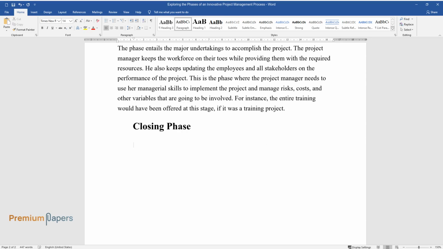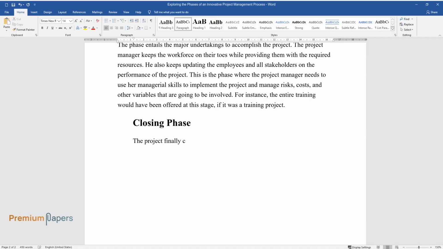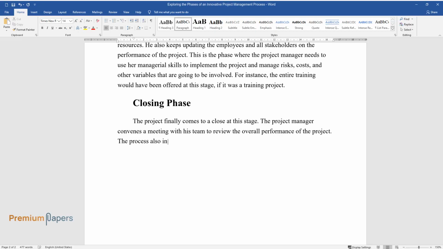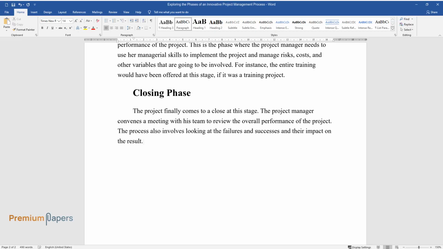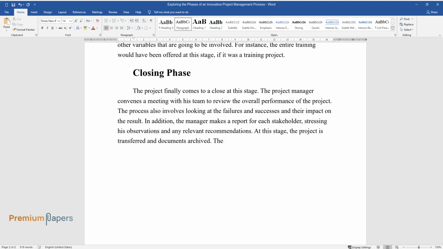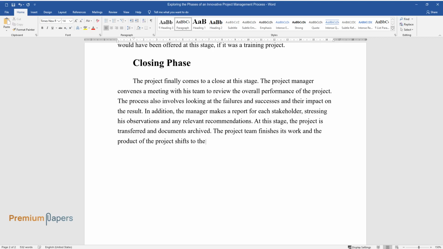Closing phase. The project finally comes to a close at this stage. The project manager convenes a meeting with his team to review the overall performance of the project. The process also involves looking at the failures and successes and their impact on the result. In addition, the manager makes a report for each stakeholder, stressing his observations and any relevant recommendations. At this stage, the project is transferred and documents archived. The project team finishes its work and the product of the project shifts to the client.